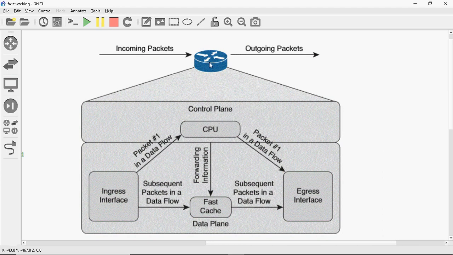In a router we have two planes: one is the control plane and the other is the data plane. In the control plane, the router uses routing protocols to find the shortest path from source to destination. In the data plane, after finding that shortest path, how the data traffic flows from source to destination and how the traffic is switched is handled.